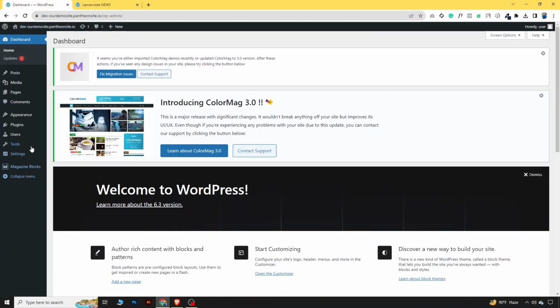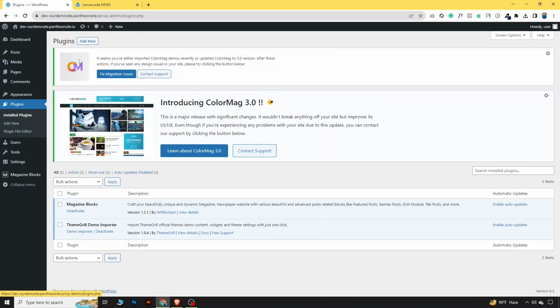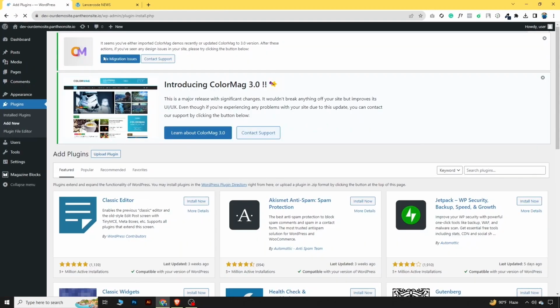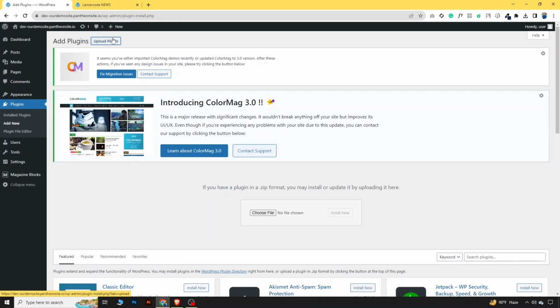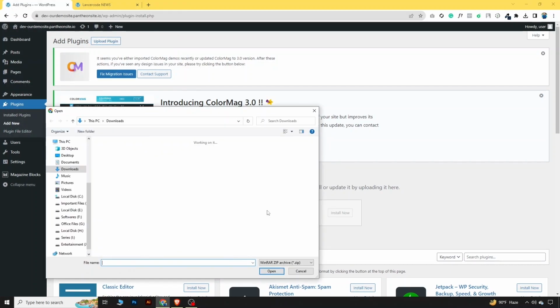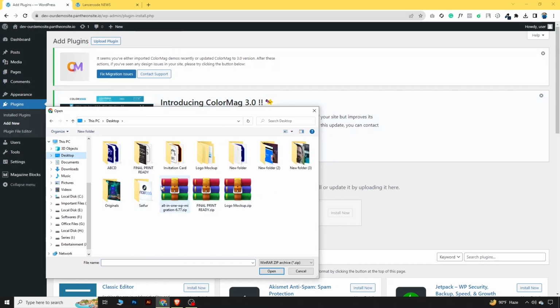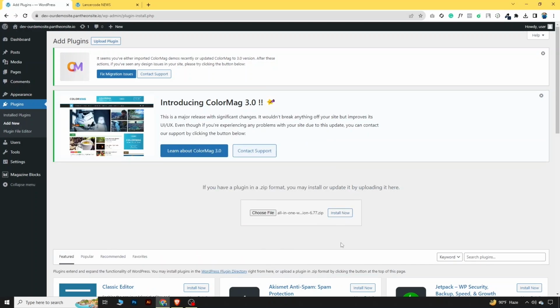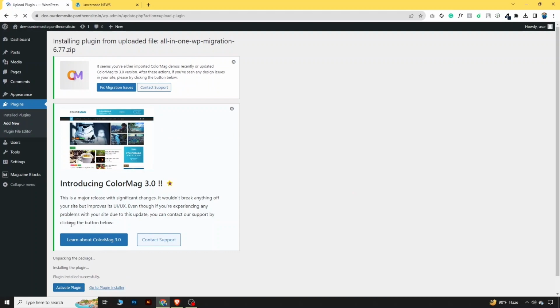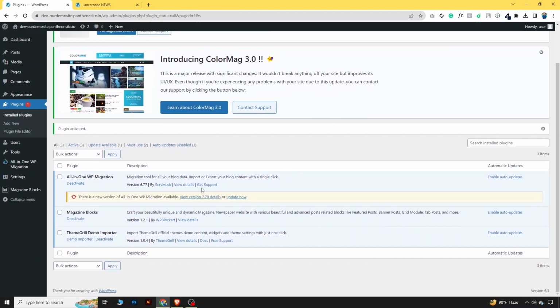So let's go to our dashboard and then go to plugins, and after coming to plugins, click on add new, and then click on upload plugin and choose the file. So we will choose the file All-in-One WP Migration from our desktop that we have downloaded, and then we will click install now and then activate the plugin. Now after the plugin is activated, here you can see there is an update now notice.